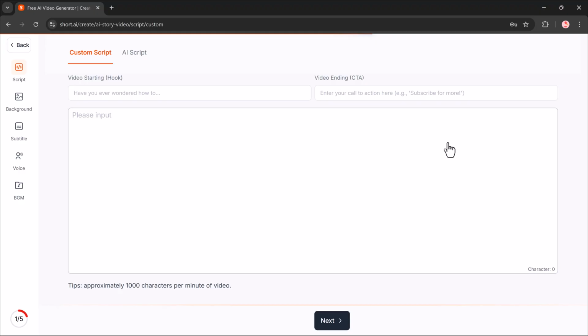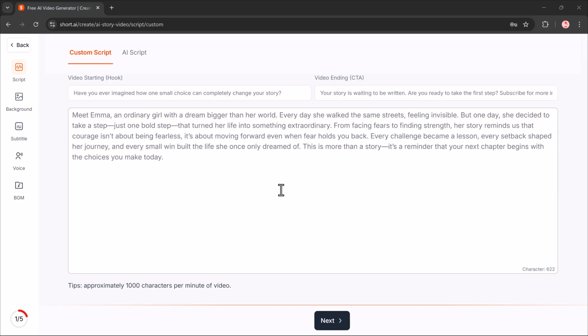Once inside, you'll see a new dashboard. The first step is to add your script. Start with a catchy video hook to grab attention. And don't forget to add a strong call to action at the end. Then, paste your full script into the input box and hit Next.